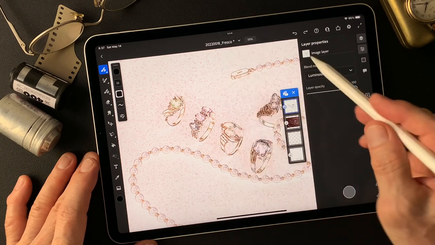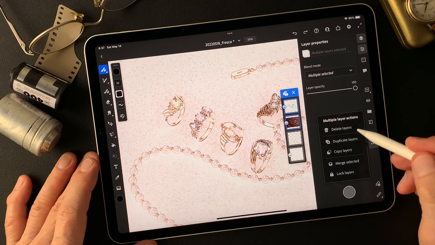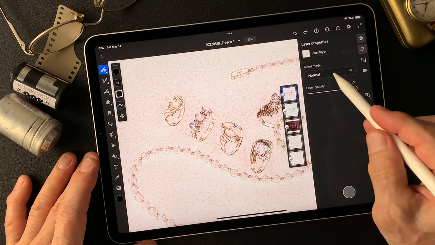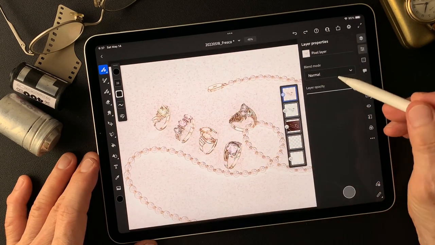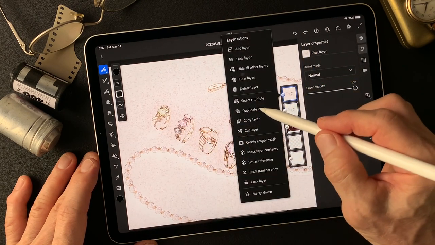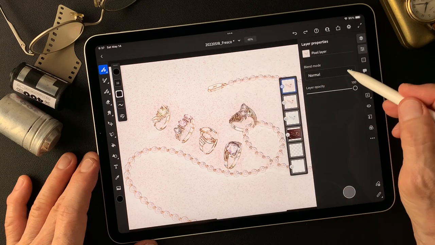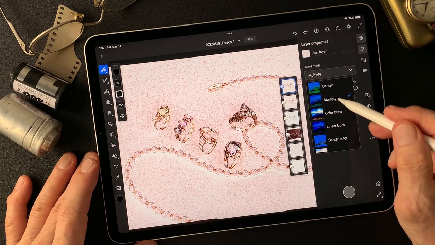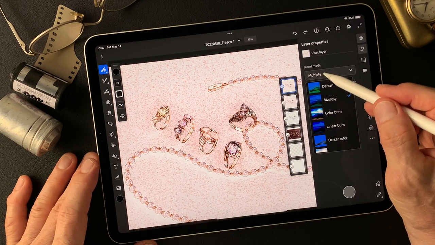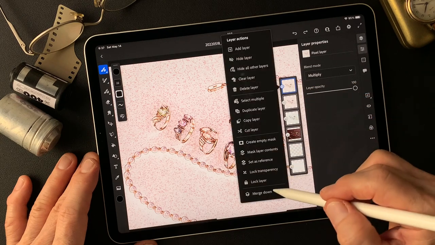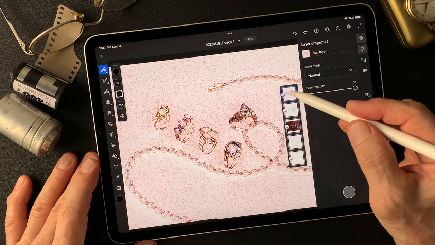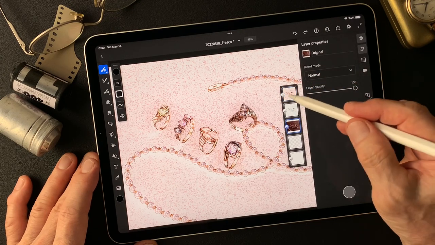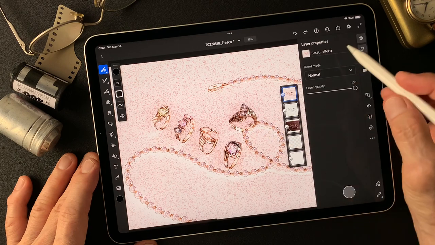All right, select multiple, 1, 2, then duplicate layers. Now merge selected. Then I want to darken this base color, so I'm going to duplicate this layer again, then change blend mode to multiply. Yeah, multiply has more colors, so multiply, then merge down. Then I'm going to change names. Alright, this is the original image. Now this is the base image. I'm going to turn it off.